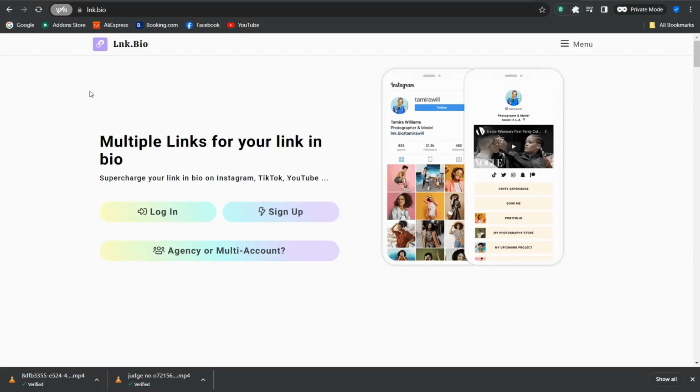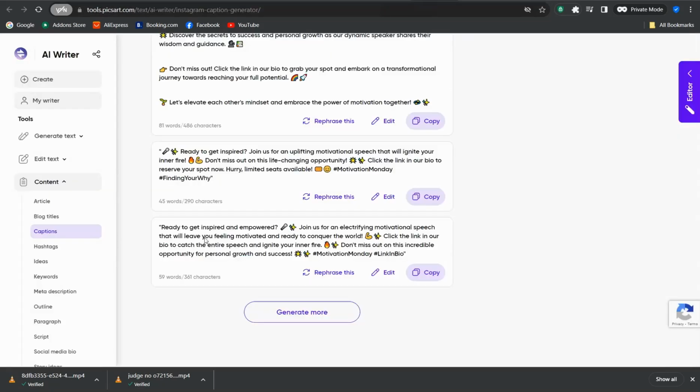The best free link in bio builders that you can use for your social media accounts, like Instagram, Pinterest, TikTok, and so on, include this one, link in bio. Therefore, you can copy the link of this landing page or link in bio and insert it in your profile or in your bio on your Instagram page. So you can use these amazing reels to get a lot of traffic to your link in bio. And of course, don't forget to mention this in your caption, as you see, to drive people to your bio where they can find your link.